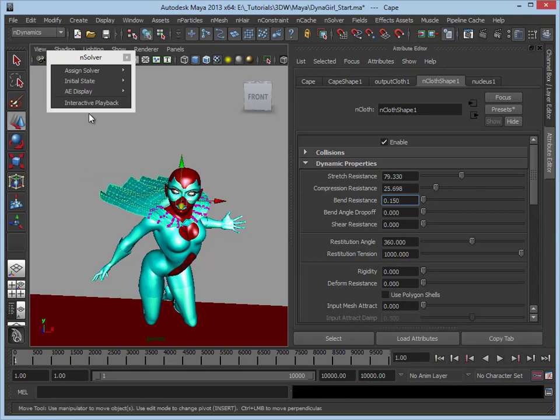So again, let's just restart it just to test. So you can see there, we're playing around with these values here. We're not concerned with anything else. We're just tweaking these. We're not getting bogged down in other dynamic system attributes or anything just yet.